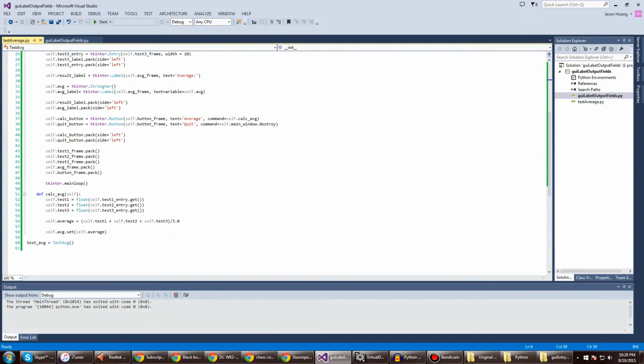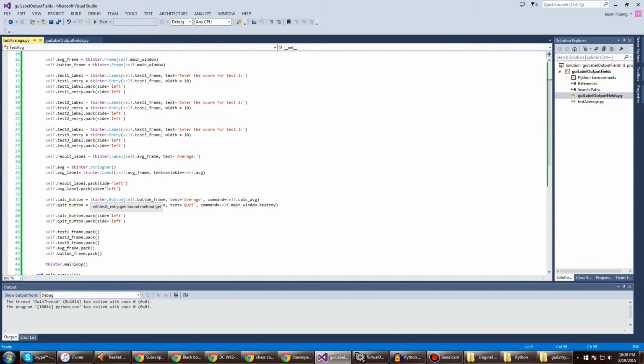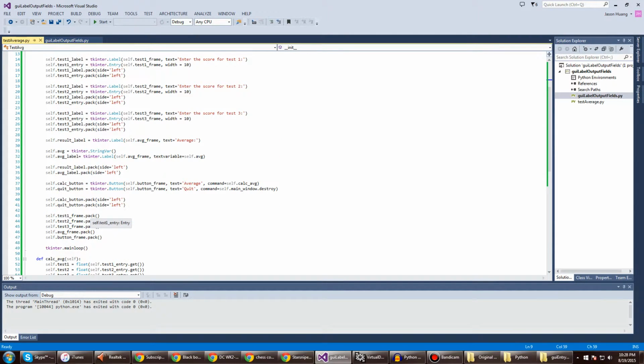And then calc average is going to be called when we click the calc button, okay? And passing self, it's going to gain entries, inputs, okay? And then self.average will take that, do the math, and then we'll set the number to that of avg. Okay, because somewhere test 1 entry should be getting. Okay, yep, it is getting.